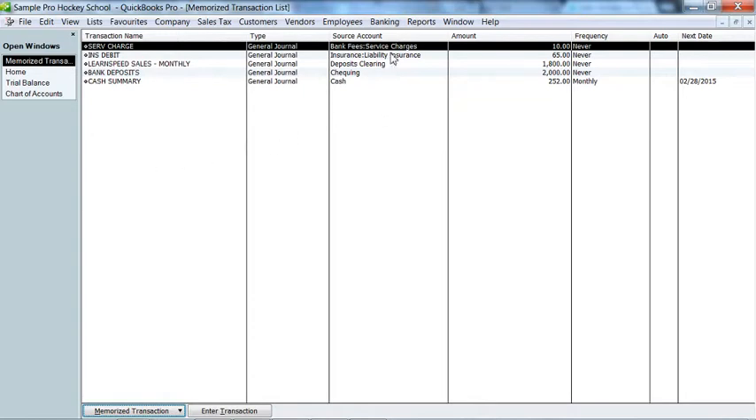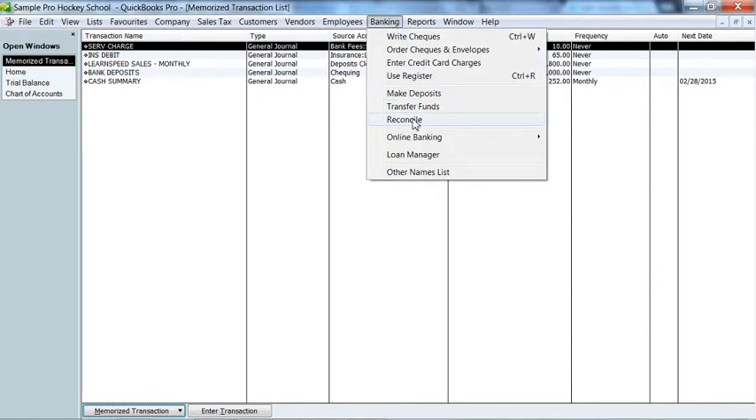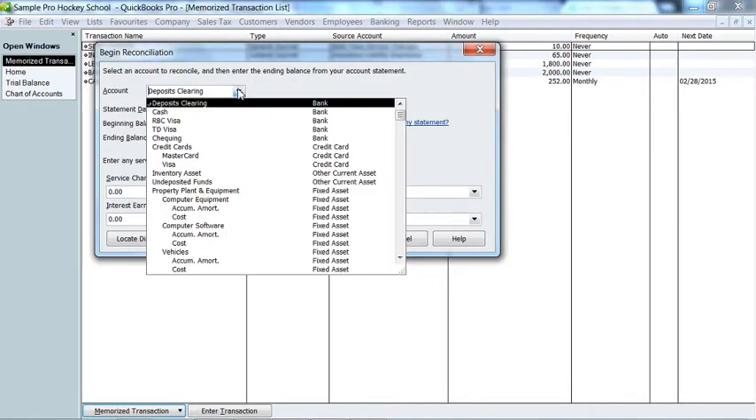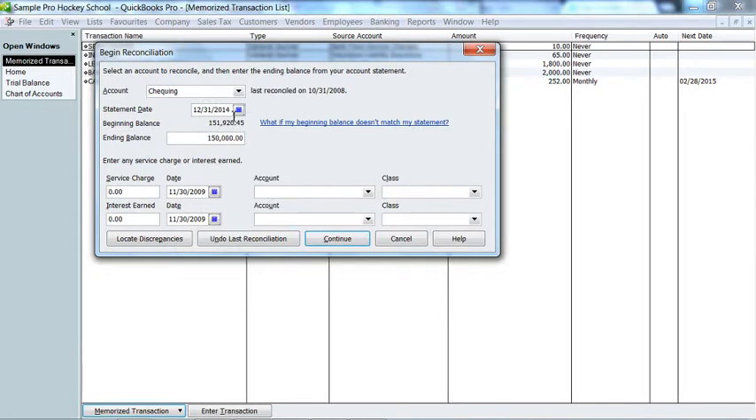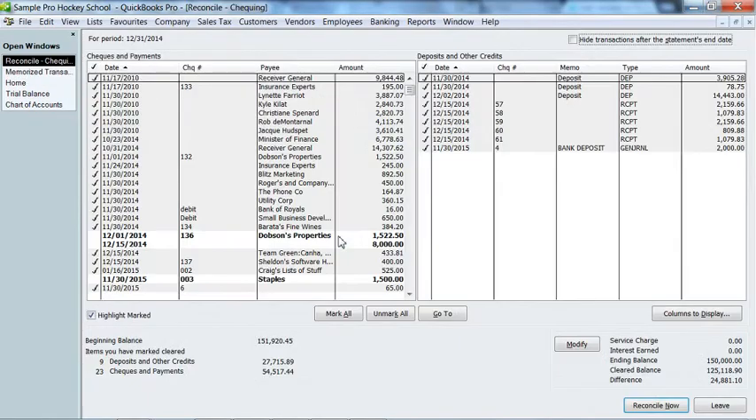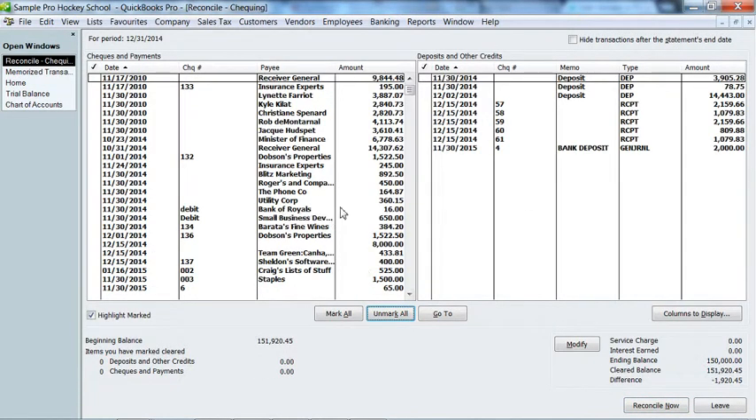So when we go into banking, we go to reconcile, you choose your bank, and then you will enter the ending balance of your bank at the end of that month. So I've used this as an example. Go to continue. Now you'll see that all of this is shown as unmarked.